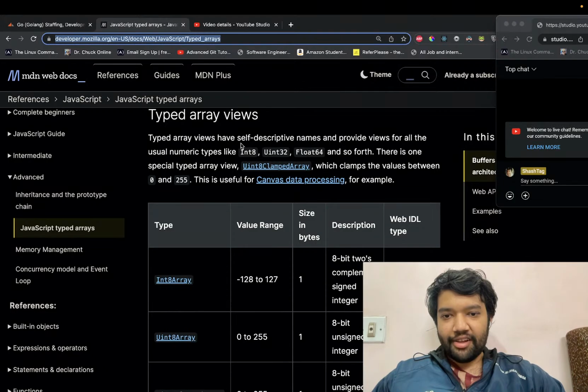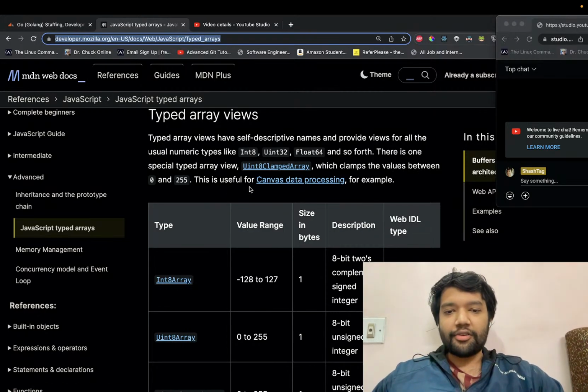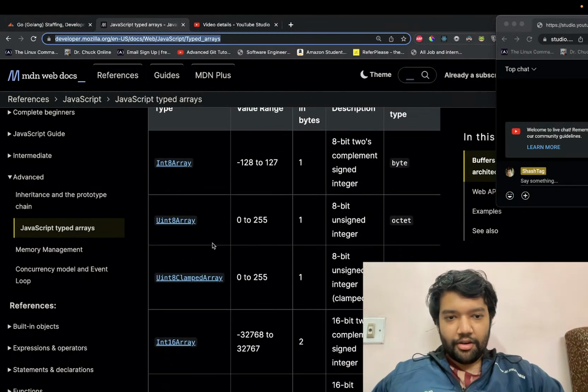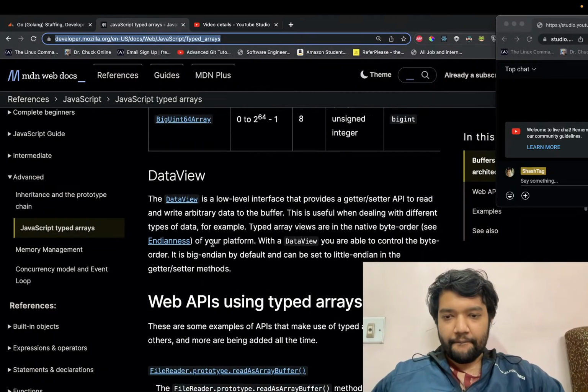Typed array views have self-descriptive names and provide views for all the numeric types, like Int8 and Uint8. There is one special typed array view, Uint8ClampedArray, which clamps the values between 0 and 255. This is useful for canvas data processing. For example, all the types of arrays and their ranges.